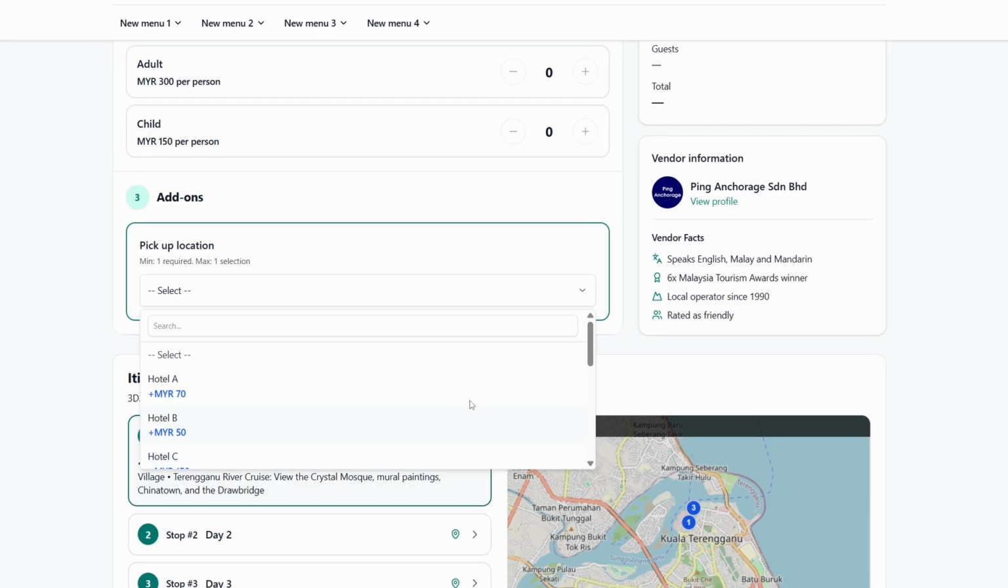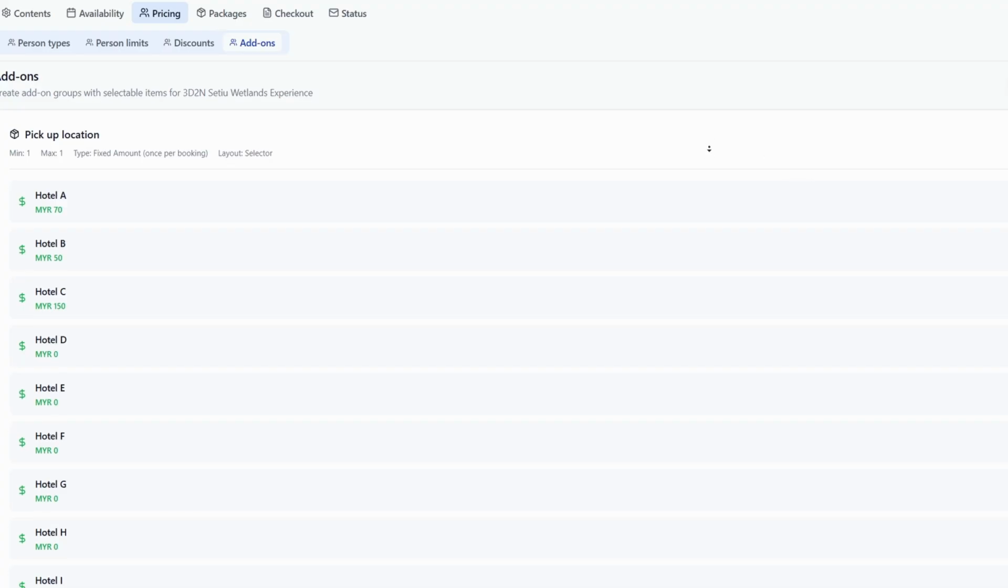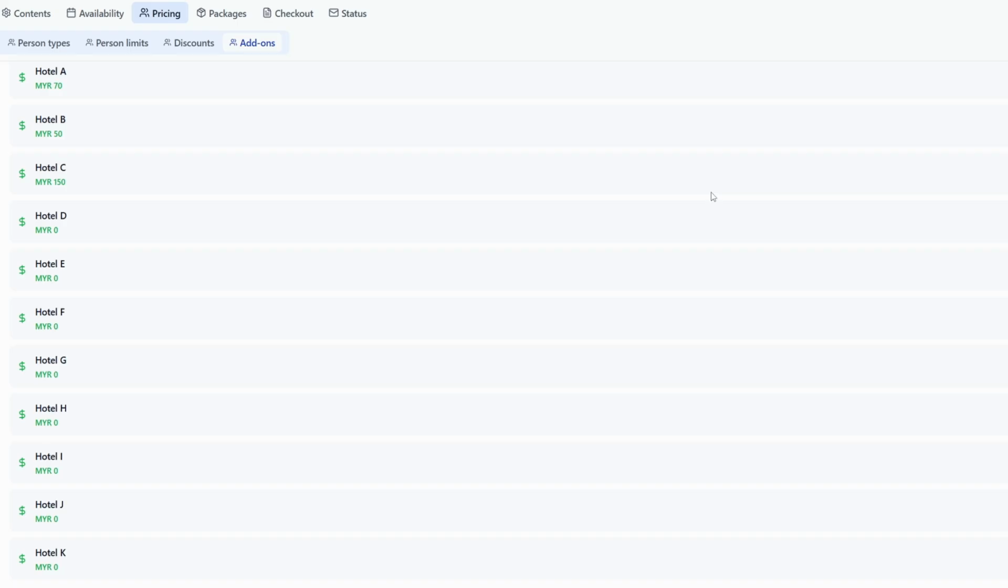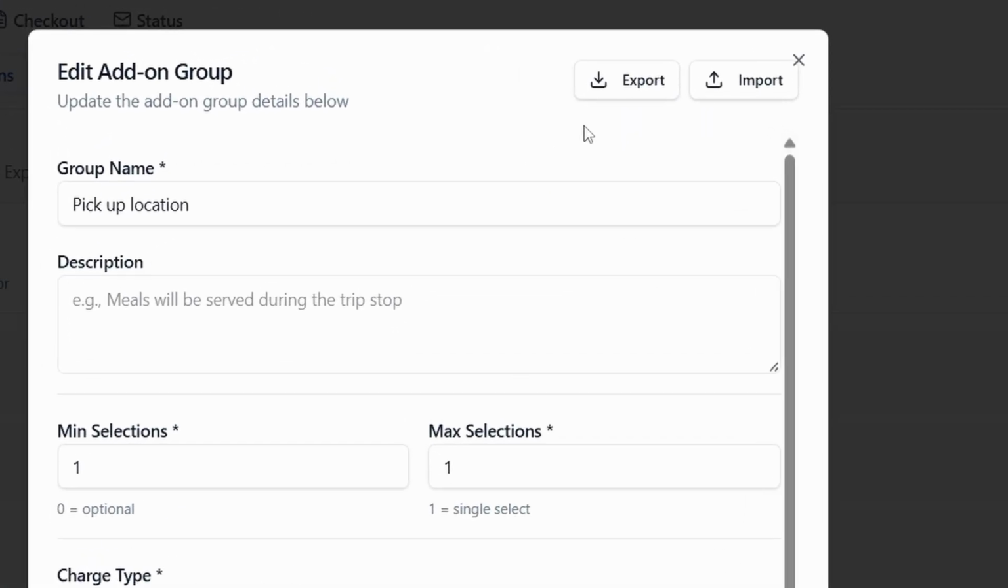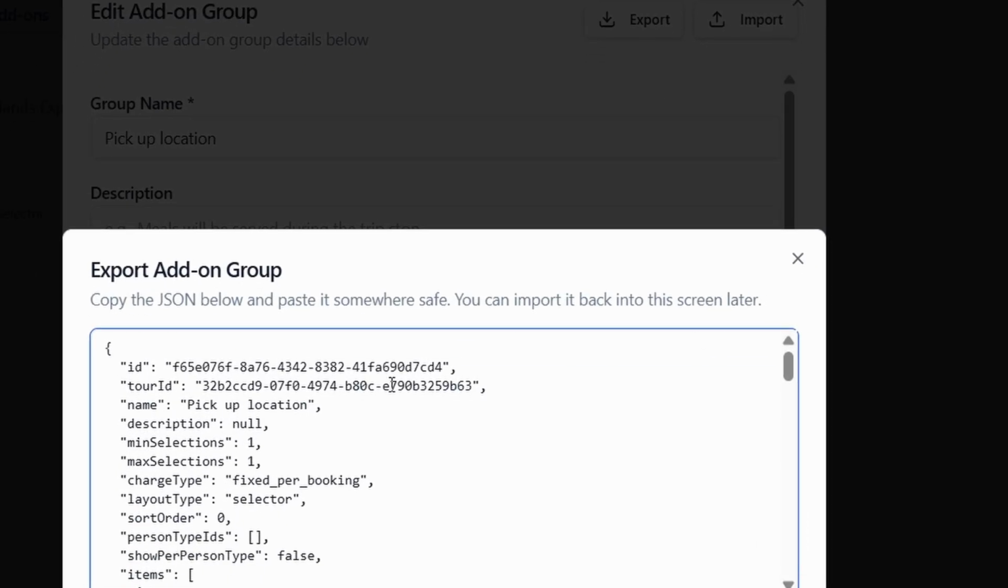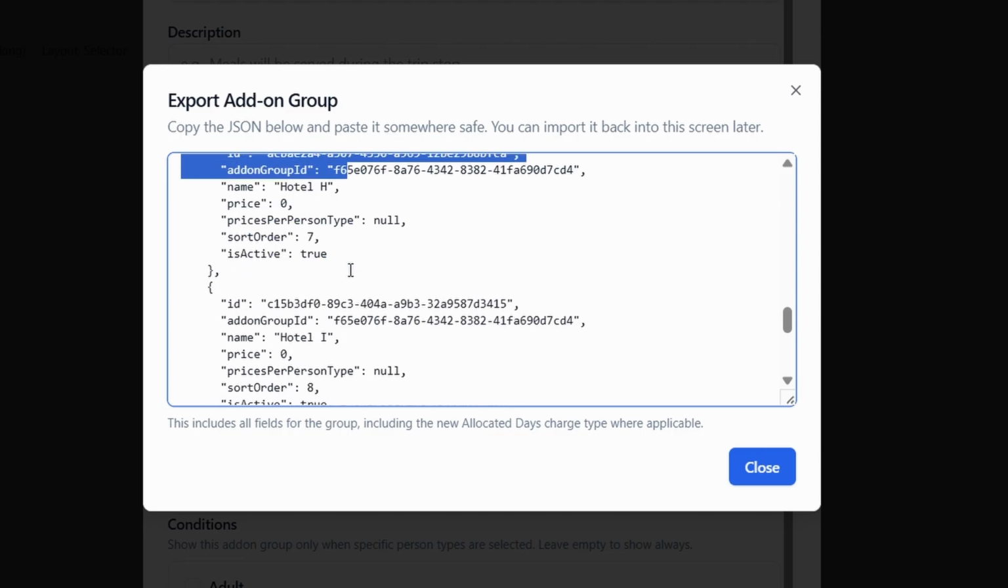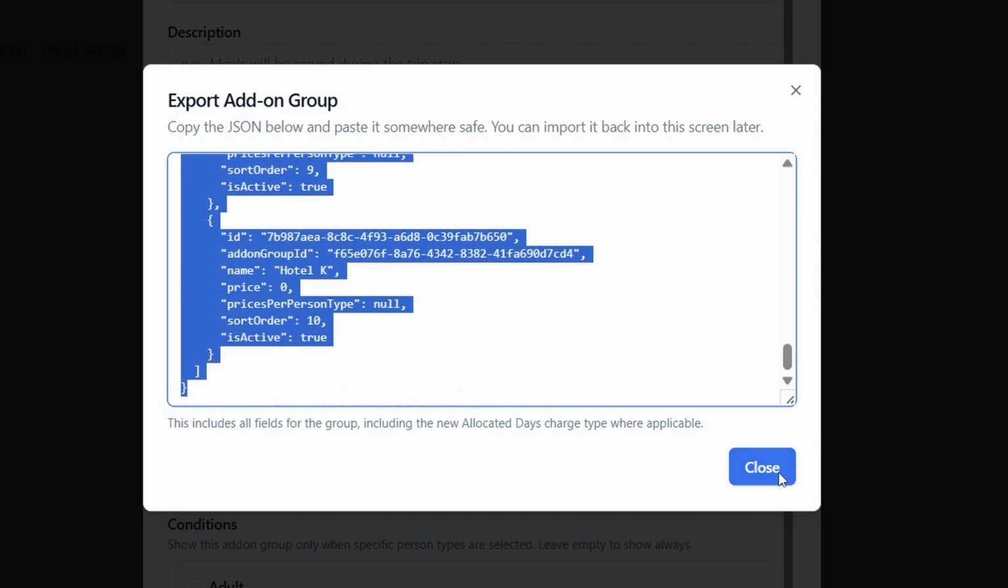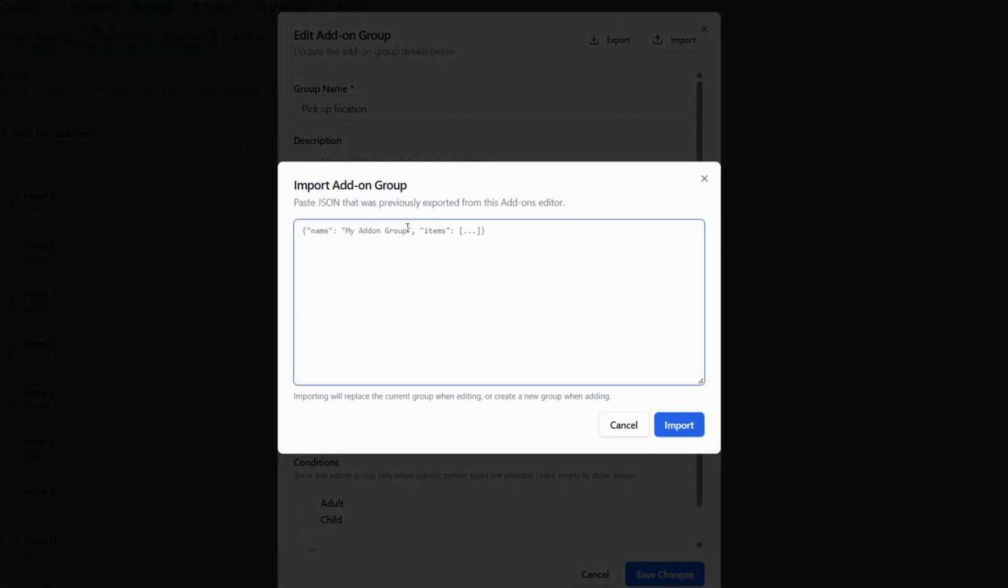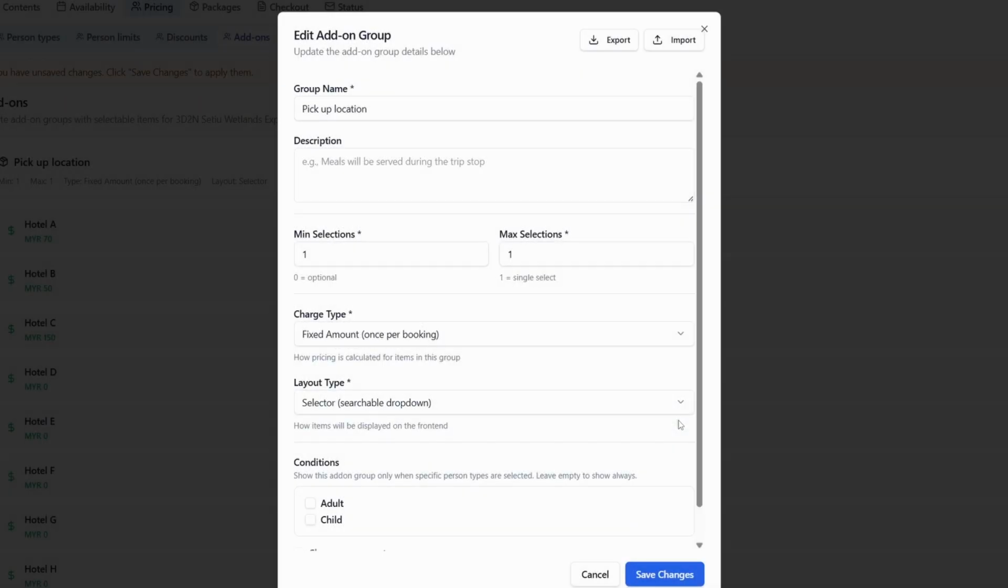Let's say you have a whole bunch of designated pickup points and I don't want to just create all these new pickup points for my new tour. Well, you can just use this export and import feature for add-on groups. You just press export to copy the entire JSON code and then you just press import to paste that code into a new add-on group, and it will just literally copy everything from the add-on group.